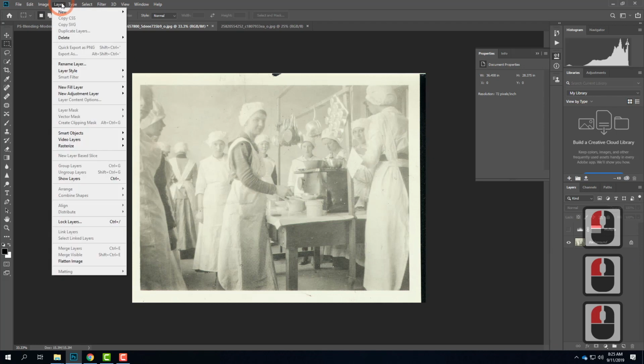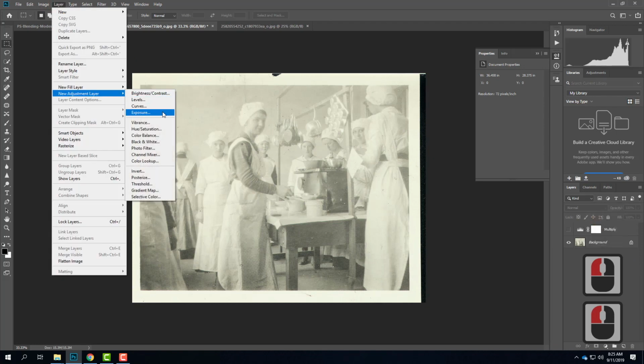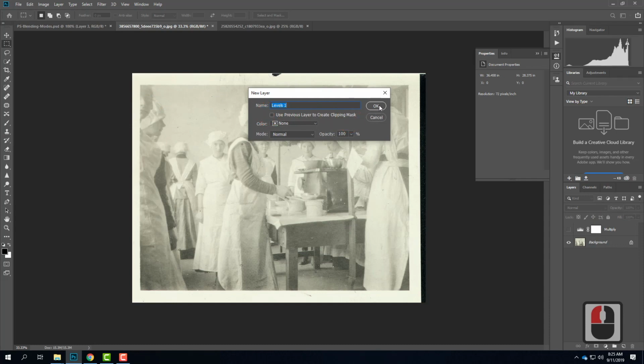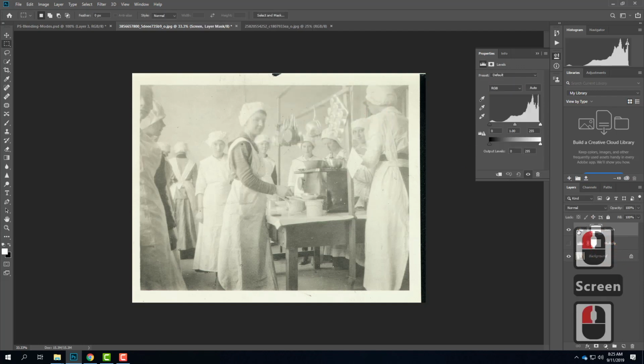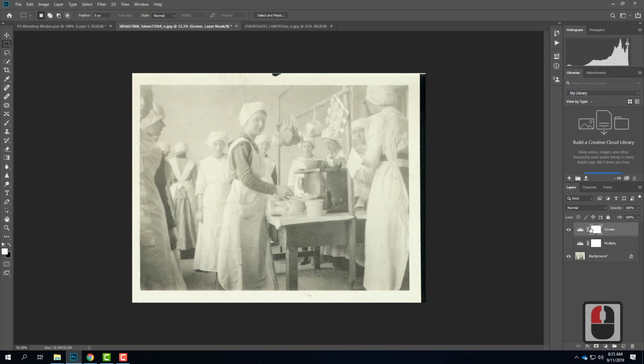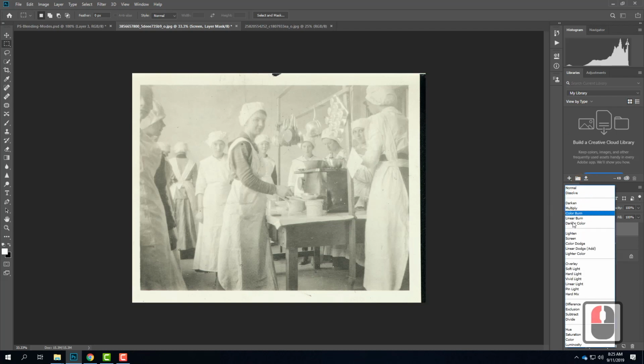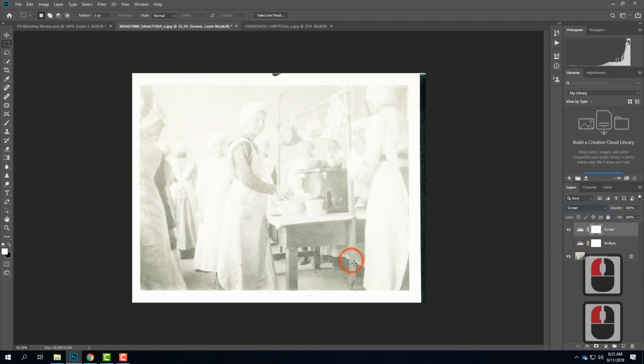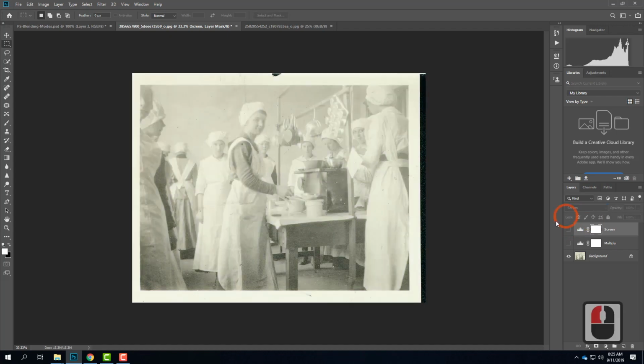I'm going to go up to Layer, New Adjustment Layer, and we will do a Levels adjustment again. And this one I'm going to call Screen, and I'll say OK. So here we are with our screen adjustment. Nothing's happened yet, but I'm going to change the blending mode from normal down to screen. So in that case, it really didn't help me too much. It made the image too light. So that probably isn't the best strategy.